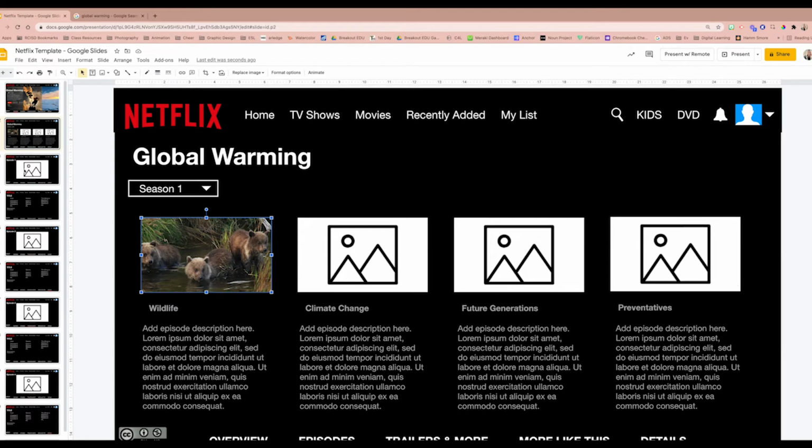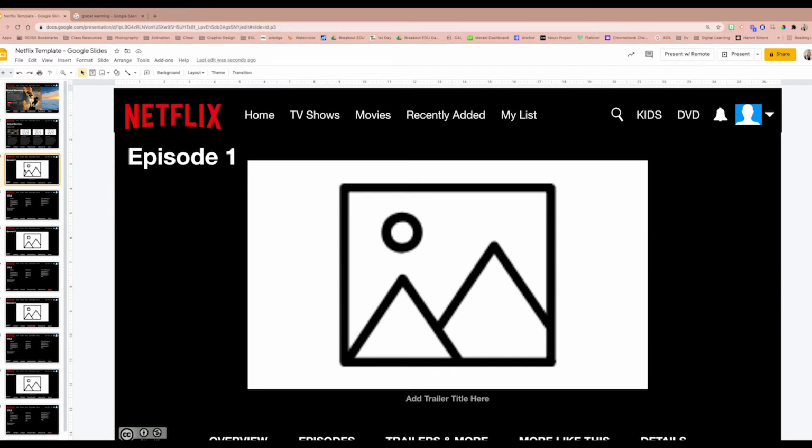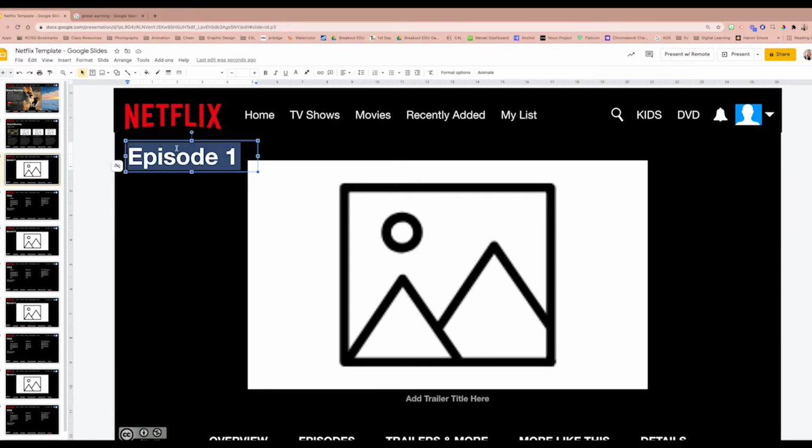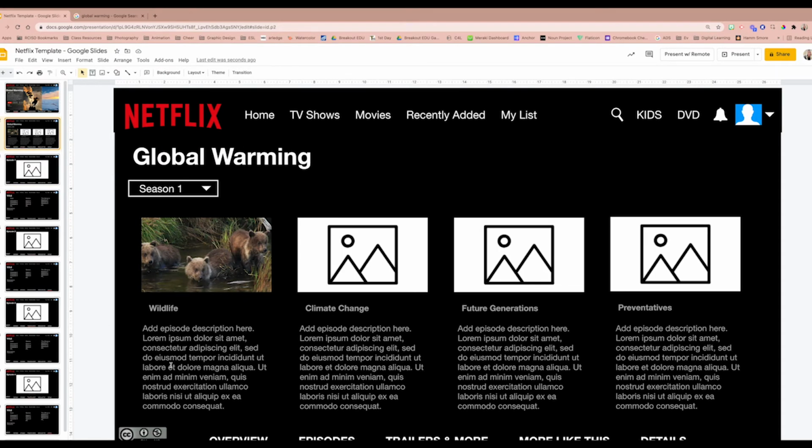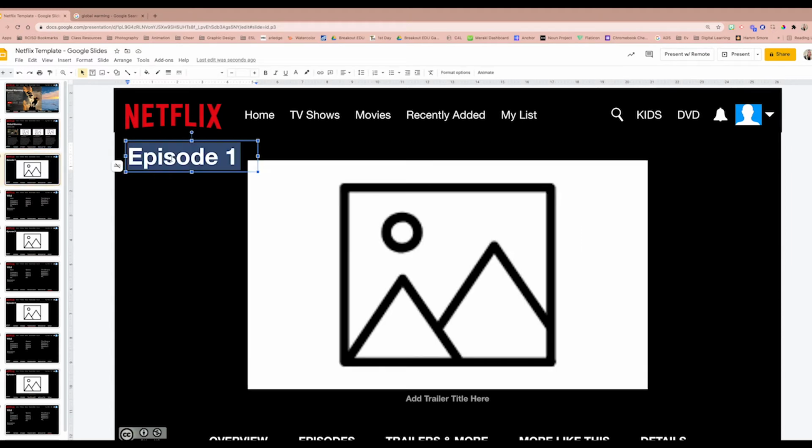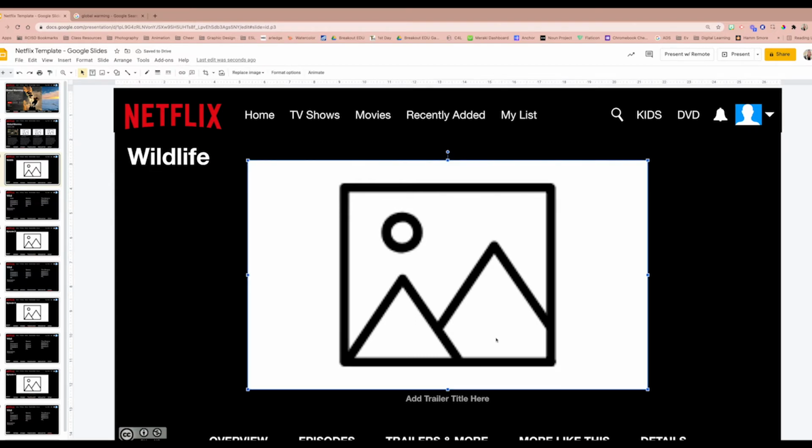And then going on to the next page, this is episode 1. They would go in and change the title here. Now they are going to change it to whatever they named episode 1 here. So on page 3, they're going to go in, change this to wildlife. And right here, they're going to put an image, and then they're going to add a trailer title here. So whatever they want to do there.